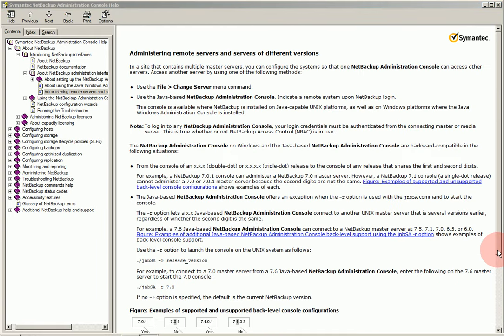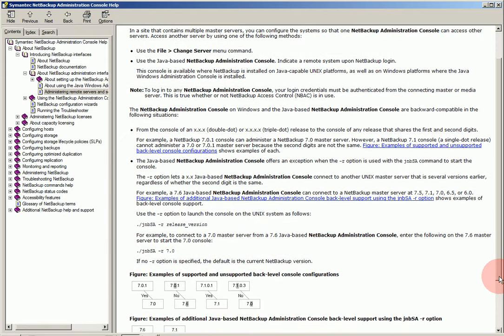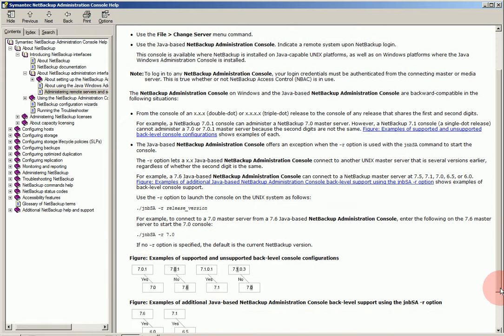So in case you are having multiple servers running multiple versions of NetBackup, you can manage them by using a single administration console. This particular page talks about the back level console configuration. When you look into this configuration, there are two different things. One is basically the NetBackup Administration Console. The second one is the Java Administration Console.